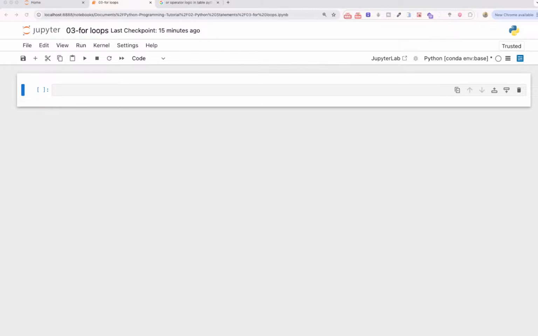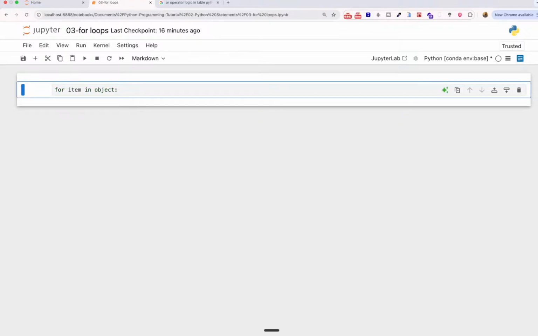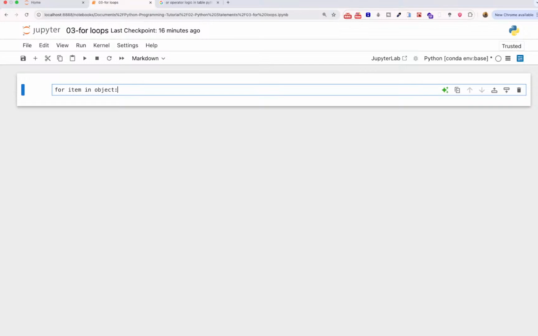The general format for a for loop is, let's say you have a for statement, so you have for. The for is the keyword that you use to run any for loop task. Then you have your item in objects, something like this, and you have the colon. Remember what the colon is from our previous lecture when we talked about if statements.